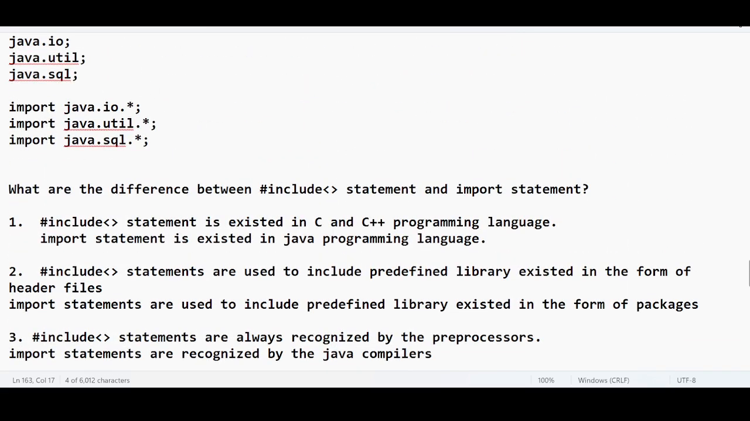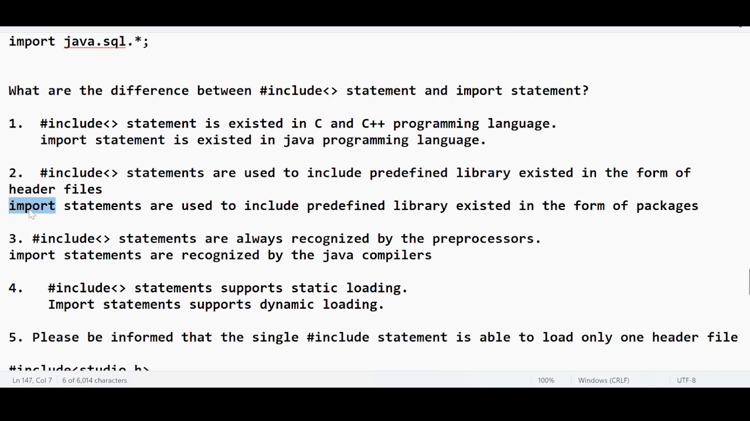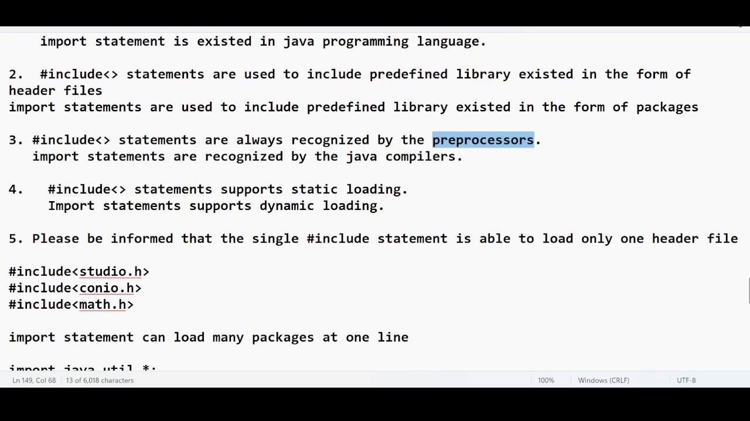Okay, what are the differences between include statement and import statement? The first difference is include statement exists in C and C++ programming languages, import in the Java programming language. What is the second difference? Include statements are used to include predefined libraries existing in the form of header files. Import statements include them in the form of packages. Third, include statements are recognized by the preprocessors, but import statements are recognized by Java compilers, because the preprocessor concept is not there in Java. Right. The fourth point, include statements support static loading.